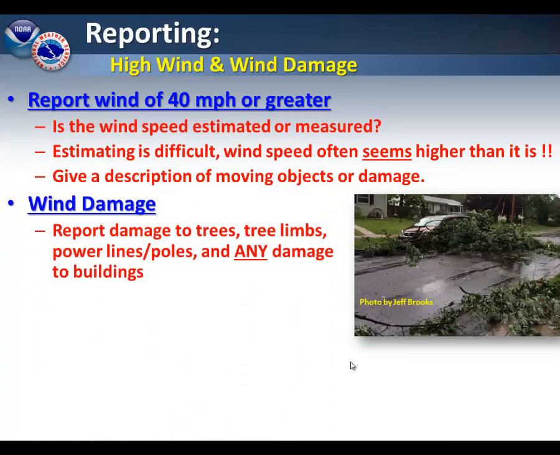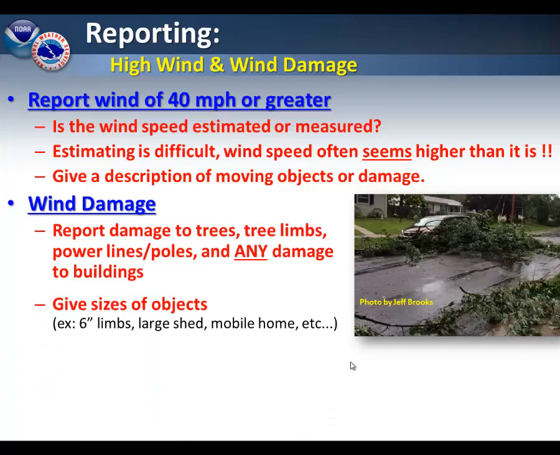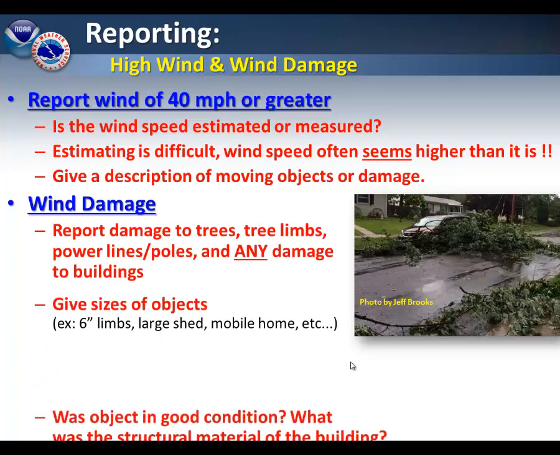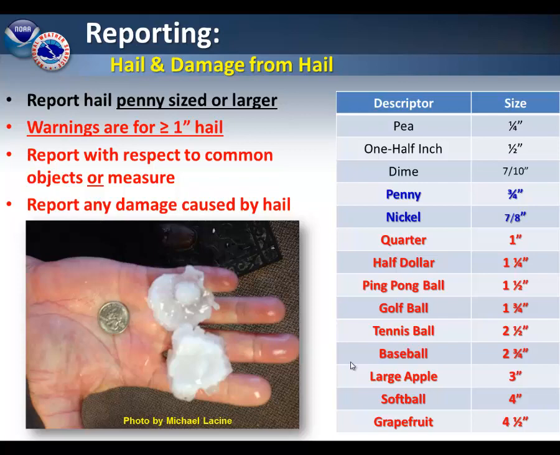So when you're reporting wind damage, be sure to report damage to trees, tree limbs, power lines or poles, and any damage to buildings. Be sure to give the sizes of the objects in question. Also let us know, was the object in good condition? Was this a well-built building, or was it a very old one that looks like it could be blown down by just pushing on it? If it's a tree that's fallen down, was it in good condition, or does it look like it was rotted out?